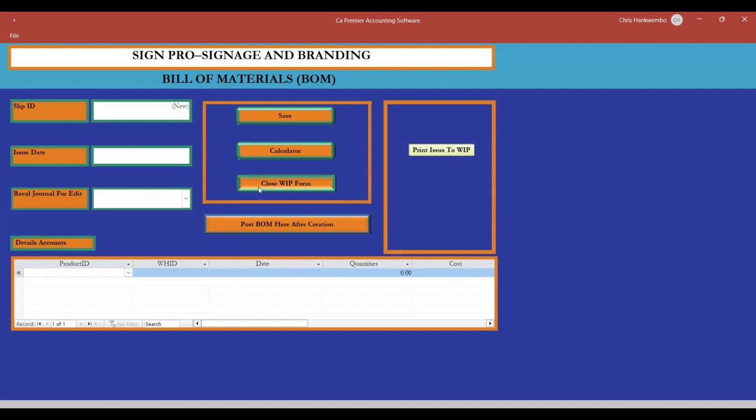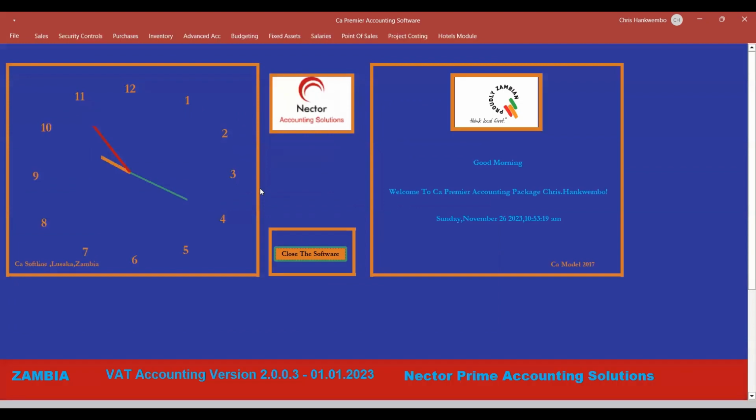Once that production is done, whatever remains there is either a loss or a gain in the works control account. That's what happens there. These are straightforward things.